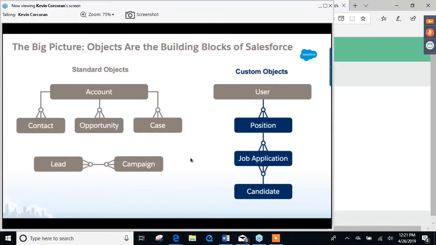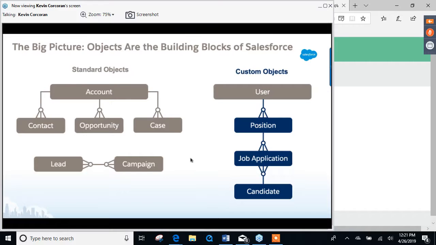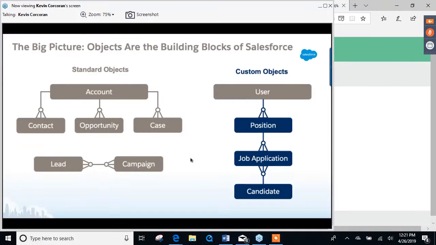When it comes to the custom objects on the right hand side, know that all objects, standard or custom, will always be tied to the user object. That user object identifies who are the owners of the records. In this example, if you're looking at a specific scenario and looking at the scenario on the right, those relationships and how those relationships are designed matter.